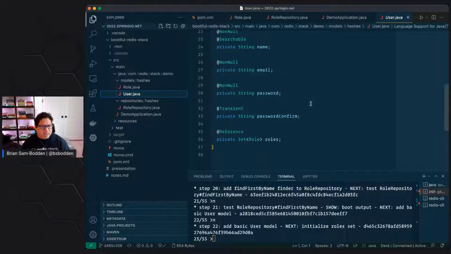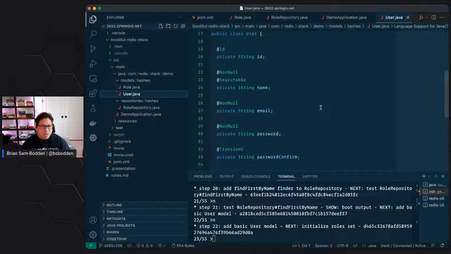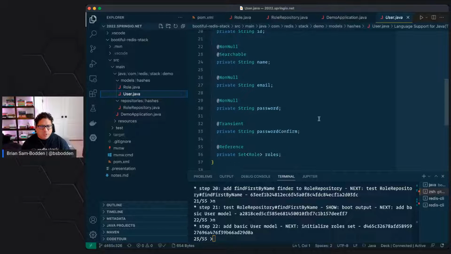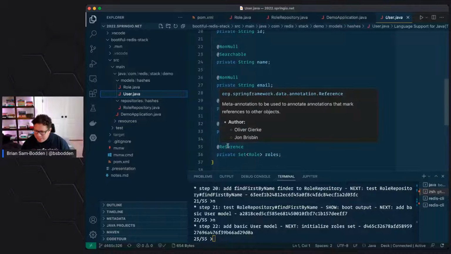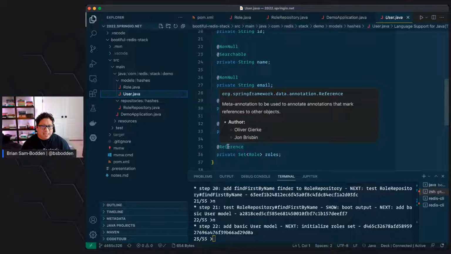And then in this specific entity, we have an email, and we have a password that we have marked as non-null, just so we can actually have them in our builder constructor. We have a password confirmation marked as transient, so we don't store that in the database. And we also have a reference to a set of roles. So notice that we're basically doing a one-to-many, one user to potentially many roles. And that's marked with the Spring Data reference annotation.